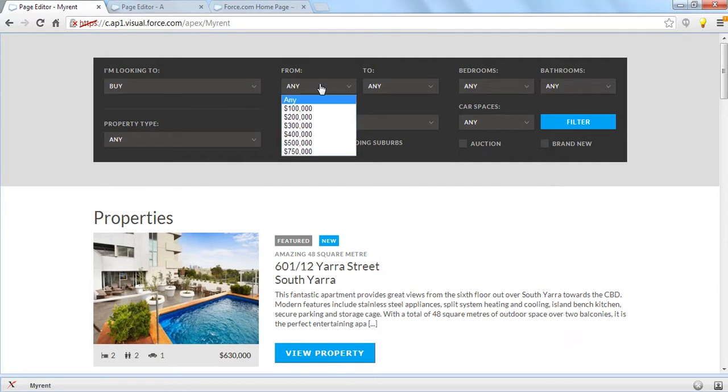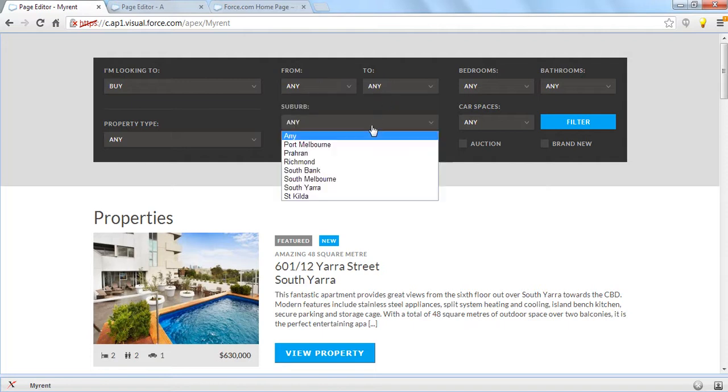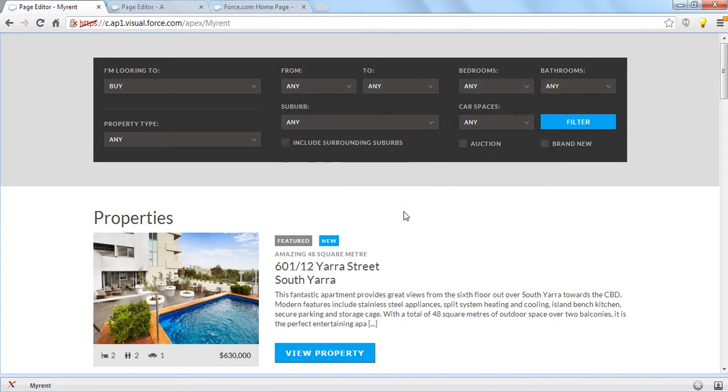Then from so much price to so much price, as far as you need or your budget allows you to search for, and what kind of areas do you need. We have put in some dummy areas like Port Melbourne, Prahran, Richmond and South Bank, so we can set it up to your needs. Then we have include surrounding suburbs, auction properties, brand new properties, or car spaces you need, bedrooms you need, bathrooms you need.